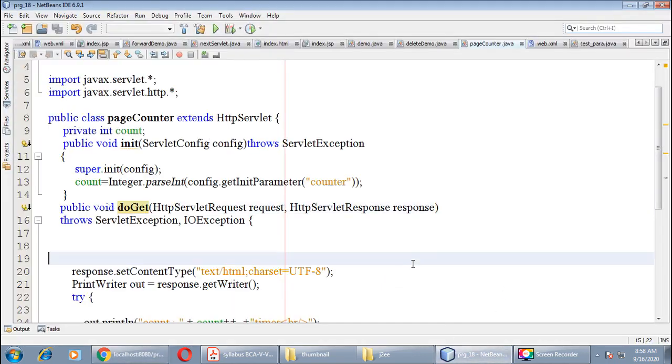So in this way we can use the method getInitParameter. One more method is there, namely getInitParameterNames. This method will return the names of the initialization parameters which are defined in your web.xml file, right? And this will return all the values in the form of an enumeration.